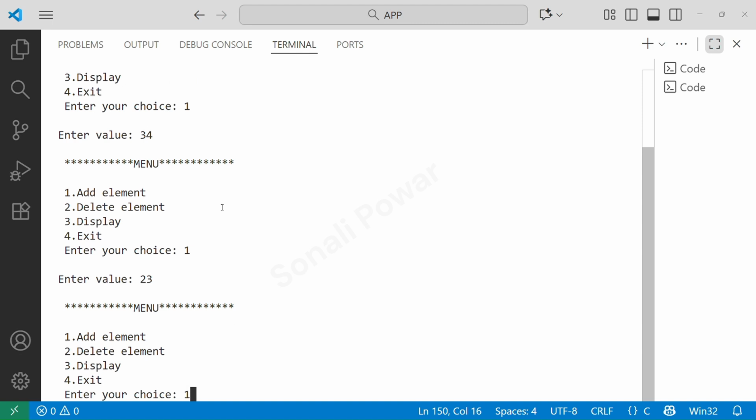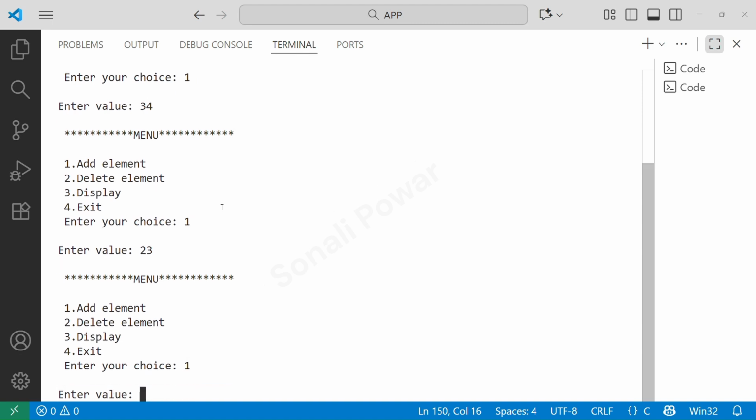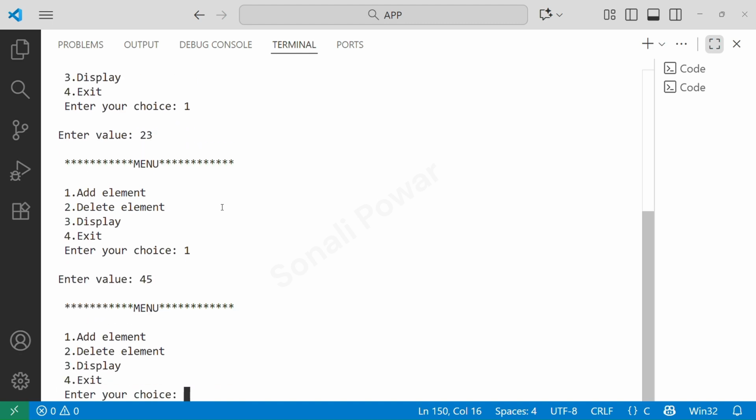After that, again I say that I want to add an element. Now I say that I want to add the value 45. Now this will be added to the right side of your 34, that is the root of your tree. Now I will call the display function. Now you are able to see it has displayed the in order. This is the in order, this one is the post order, and this one is the pre-order of your tree.